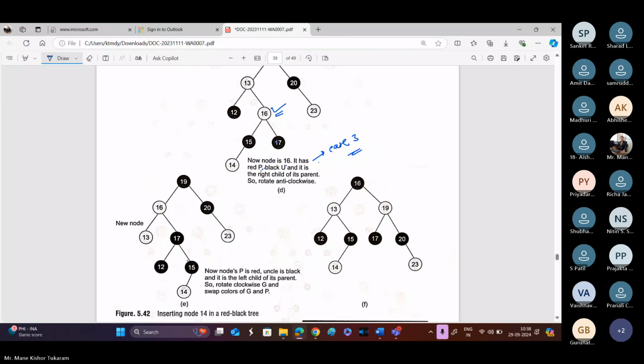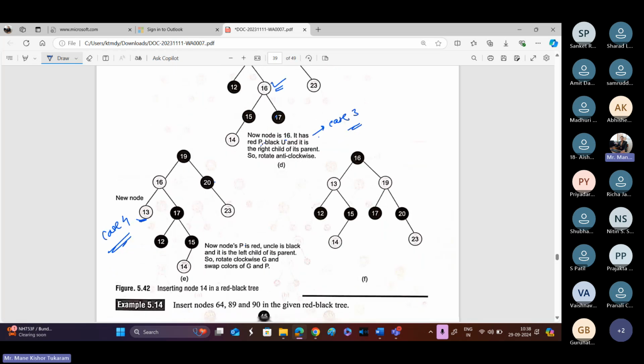Then we have to rotate this particular one, and again now the parent is red, the uncle is black. The new node is this particular 13. So now we have to again do a left shift. So case number 4 we have to apply, and we have to rotate like this.